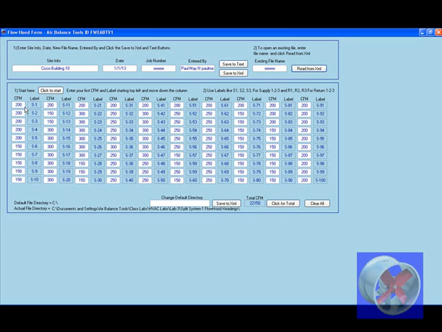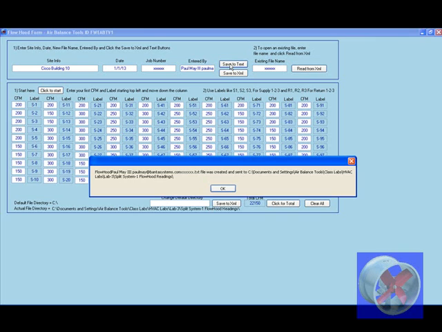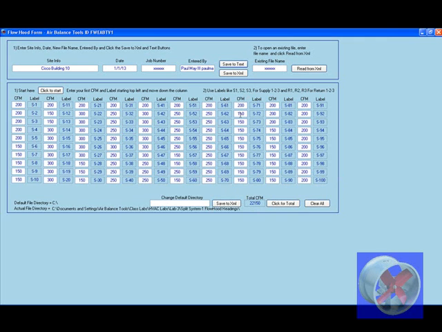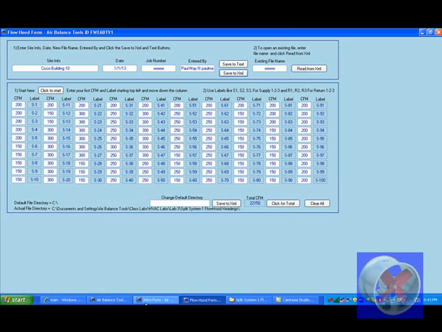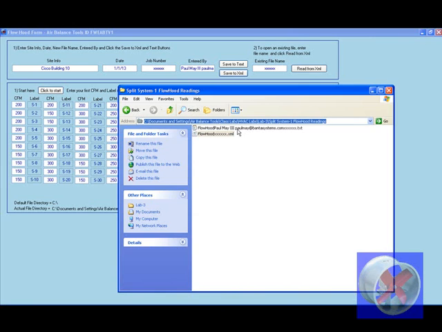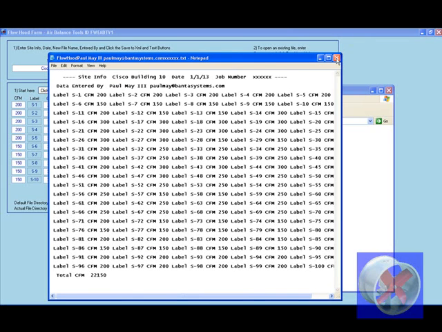So right now we have 200, 200, 200, 200. We have 200 CFM from supply 1 register through supply 5 register, and then we have 150 from 6 to 10. So we're going to go ahead and save this to text, save it to XML, and it's saving it to that FlowHood.